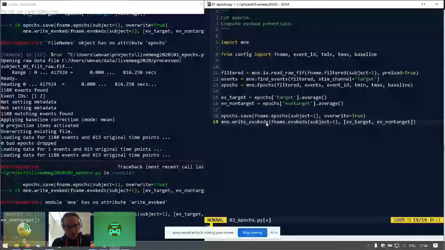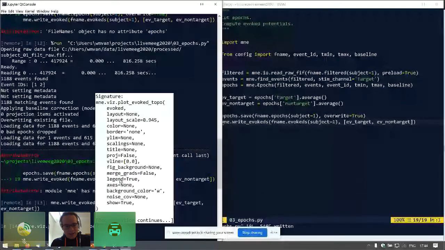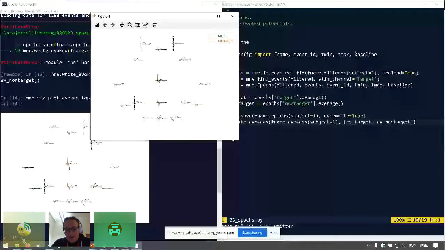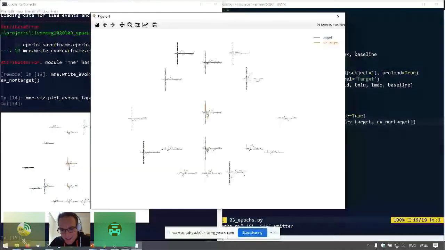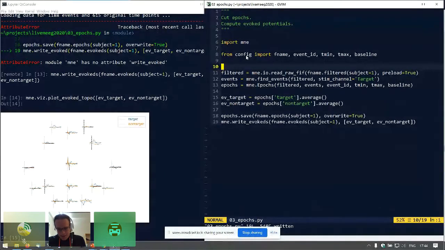Let's see if we can visualize them. So our target one, let's see, did we get anything? Yes, we do. So these are our evoked potentials for a single subject. And you can clearly see this P100 effect. Lovely stuff. Okay, that's our evoked analysis for a single subject. But we have like 60 subjects.